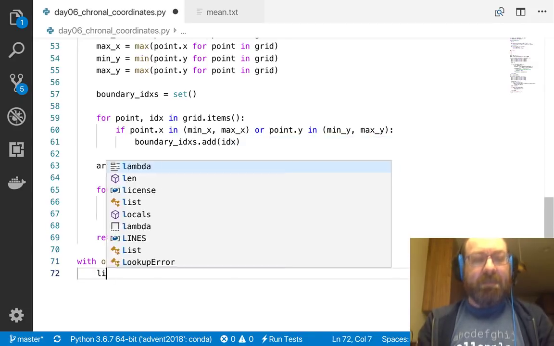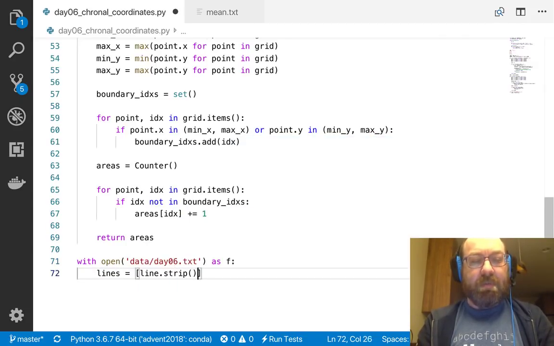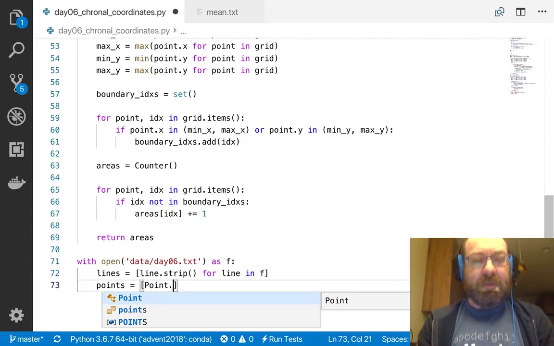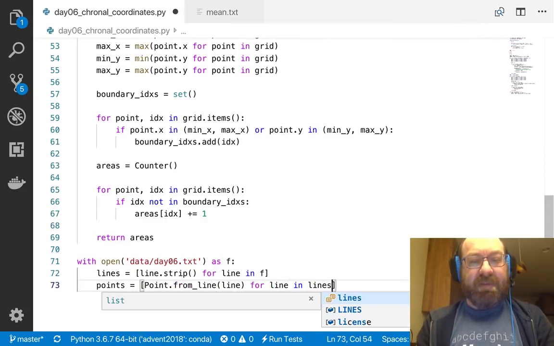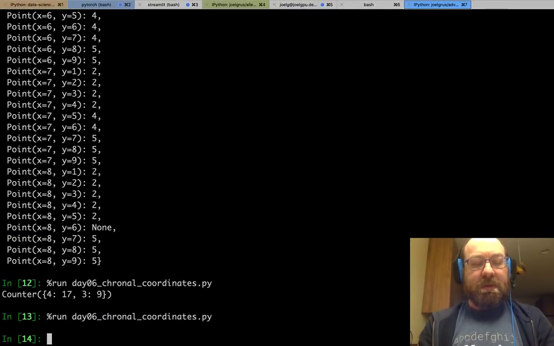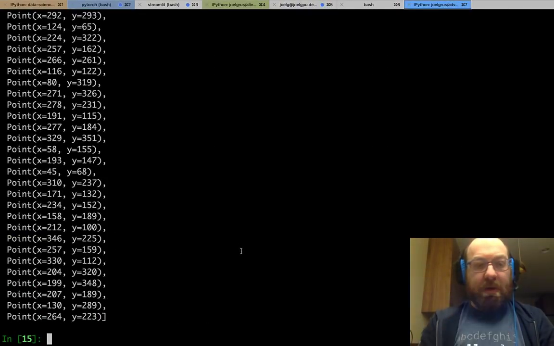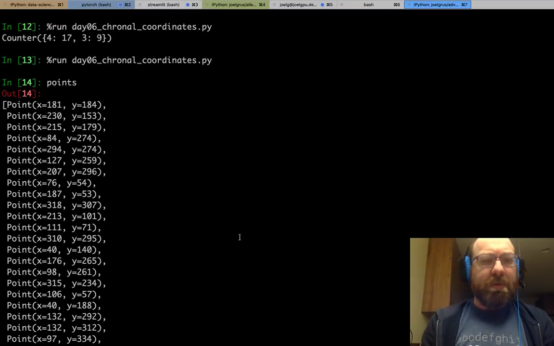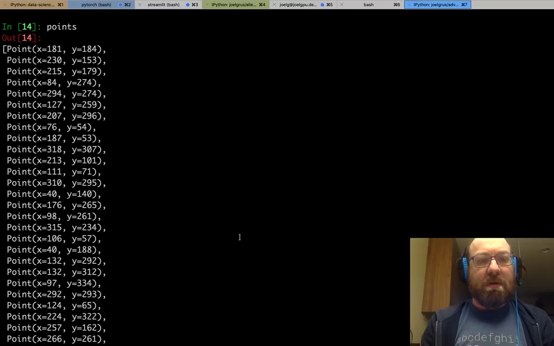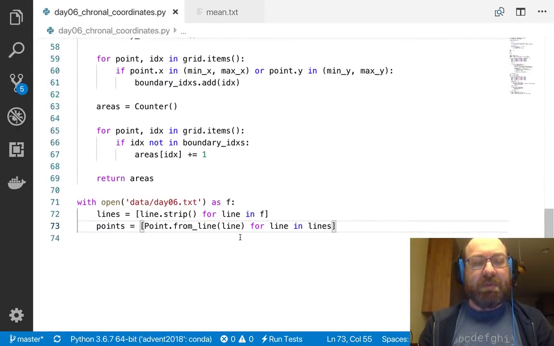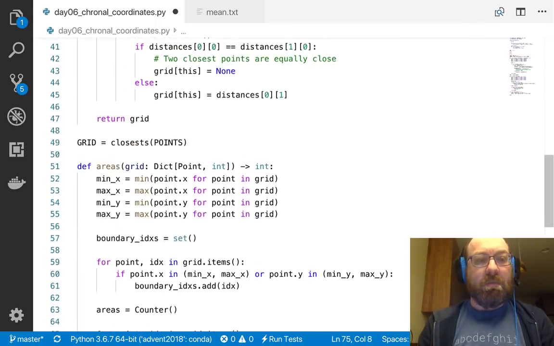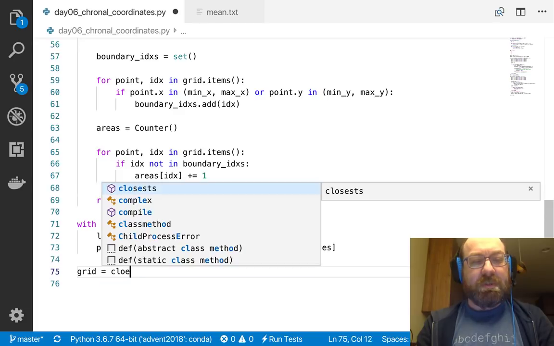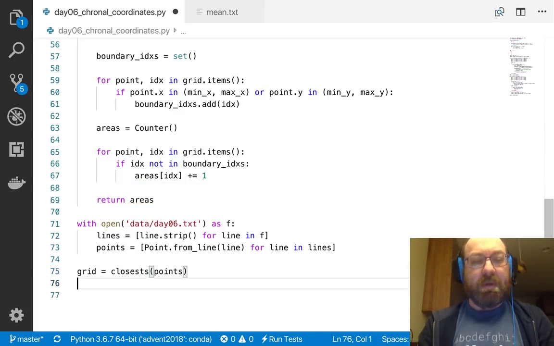With open data.day06.text as F, lines equals line.strip for line in F, points equals Point.from_line(line) for line in lines. So let's run this and see what points is. And so I have a bunch. And now, this is 200 by 200, which is, I don't know, 10,000, 20,000. That shouldn't take too long to run. So now what I want to do is say, again, grid equals closest. These are terrible names, but that's fine.